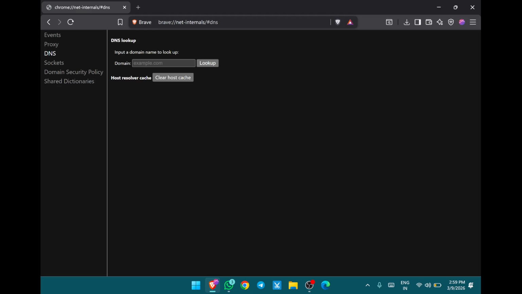Here you will see a button labeled clear host cache. Simply click on clear host cache to flush the DNS cache stored by the Brave browser. Once you do this, the DNS cache will be cleared and Brave will request fresh DNS information the next time you visit a website. After clearing the DNS cache, you can close this page and continue browsing normally.